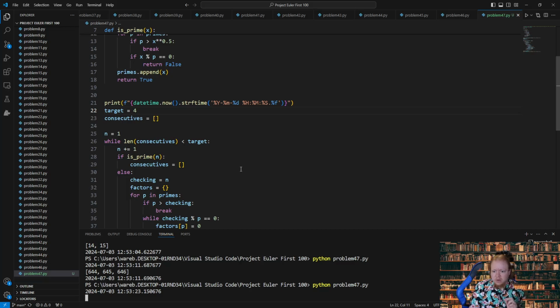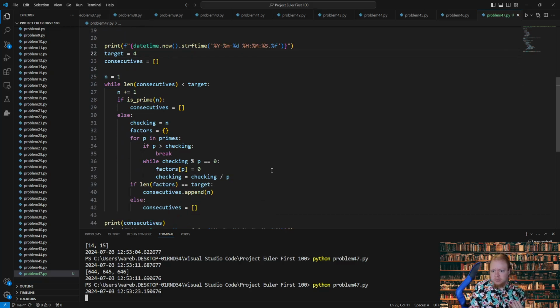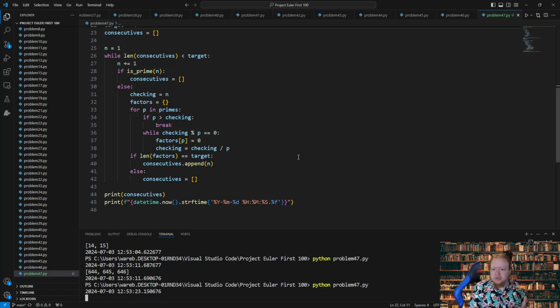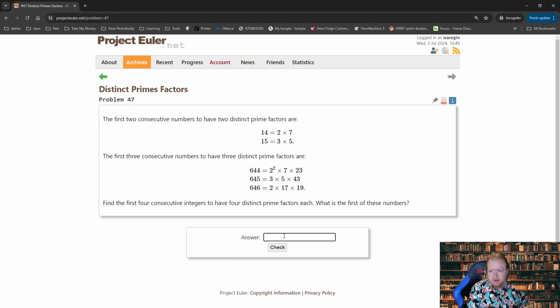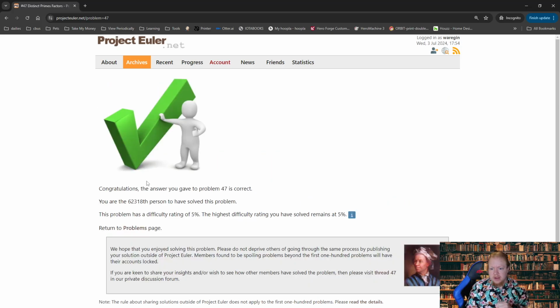This is taking longer to run, of course, because there's just many, many more numbers involved. Unsure how many. But I think it'll give us the correct answer. Okay, so that definitely took a lot longer. It took 12 seconds. But that definitely gave us 4 consecutive numbers. Let's find out if that is the correct answer. There we go. All right.